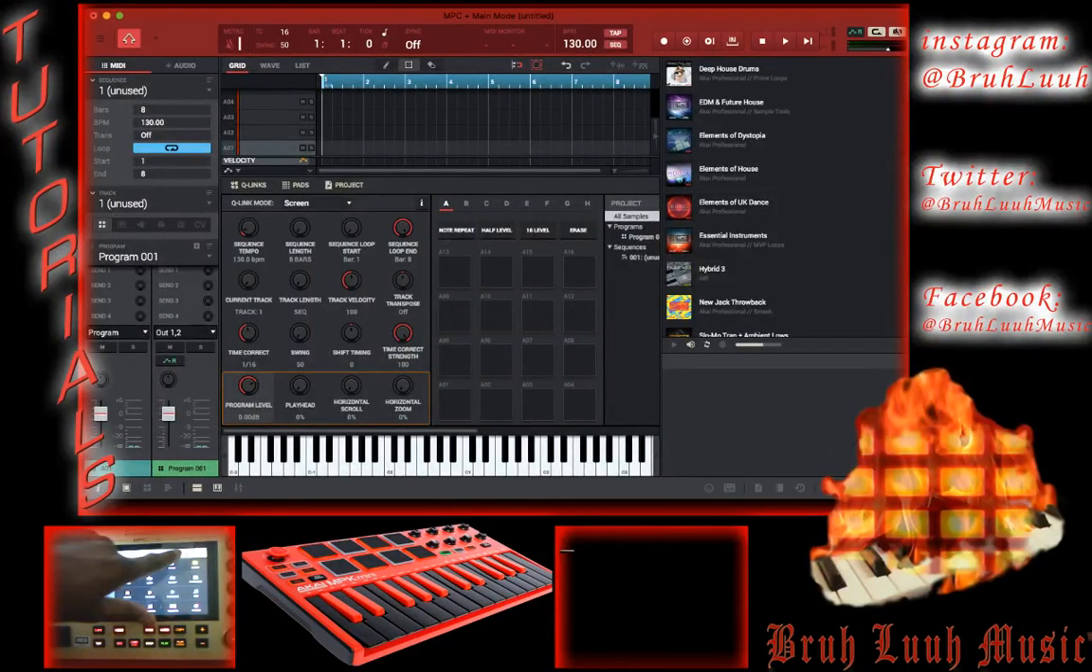This kit is definitely a homage to Teddy Riley and a lot of the cats that was doing that New Jack swing back in the 90s. This kit is quite dope.